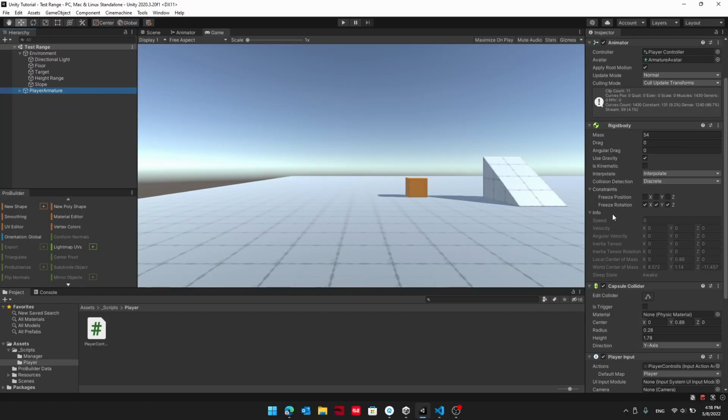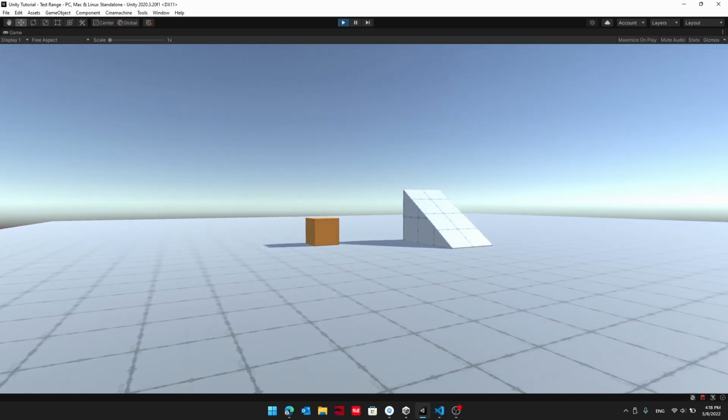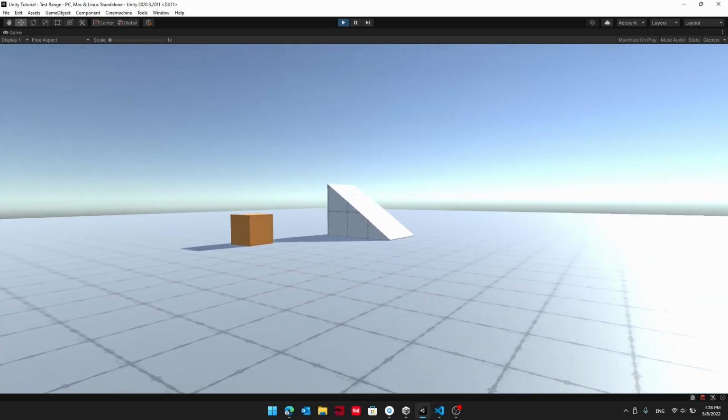In our rigid body section, remember to uncheck our freeze rotation constraint so that we can actually rotate our rigid body. And that's basically it. Now you can see this really smooth camera rotation without stuttering.